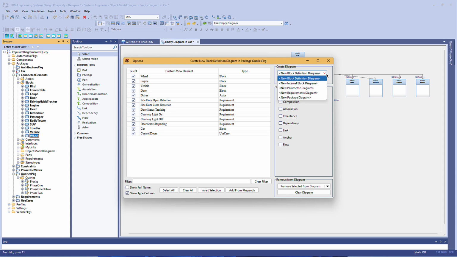Now, those types are automatically populated from the currently applied profile, in this case SysML, but there are a ton of ways we can customize the helper to show only the diagram types we want, which is especially useful when using larger profiles like, for example, UAF. But let's leave that as a new block definition diagram.